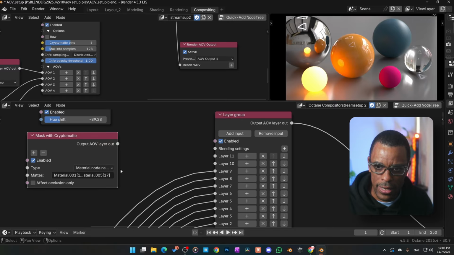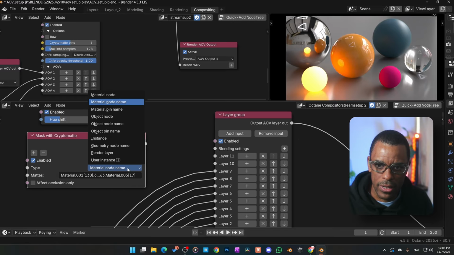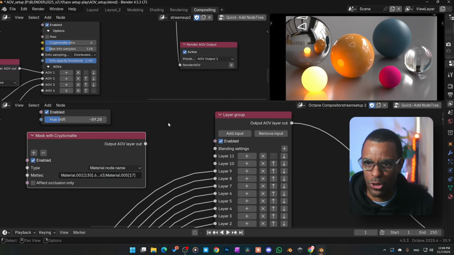And then we're going to get our node here, and then we can come in here and choose, hey, how do I want to do my Cryptomatte? By name, by material, by object number. I can even do custom ones. Matter of fact, it's so easy, I'm going to show you really fast.